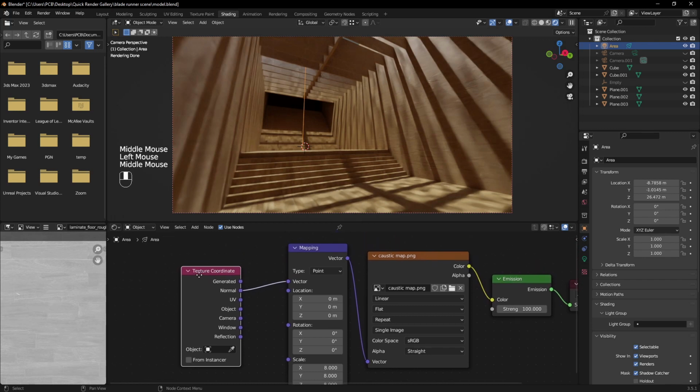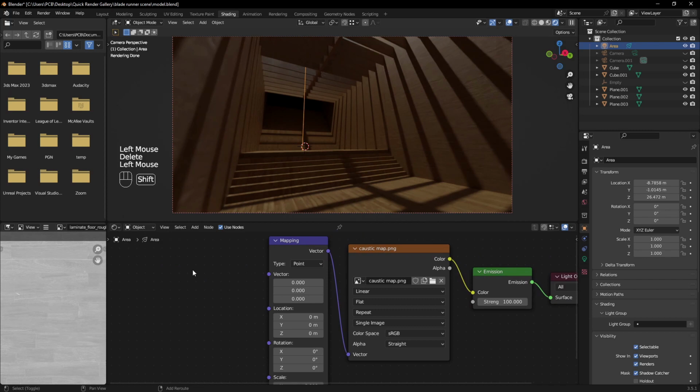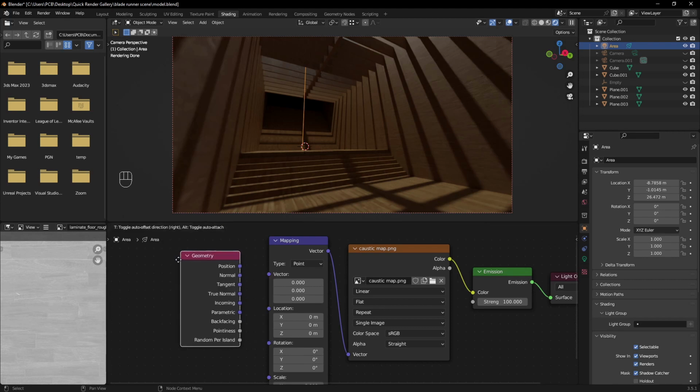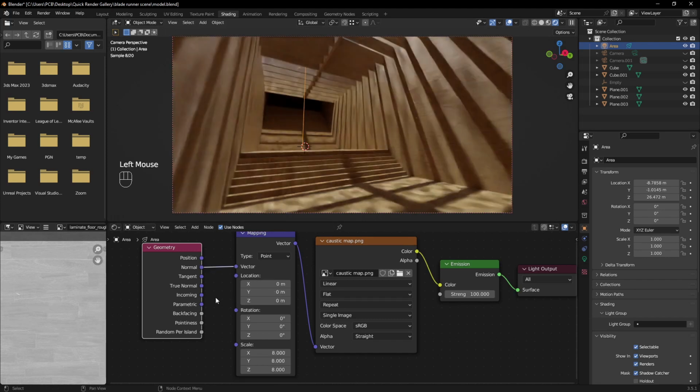So instead of using a texture coordinate node, let's just remove that, and we're going to be replacing it with an input geometry node. So we're going to click on Shift A and then type in geometry. For our input geometry node, just like in our texture coordinate node, so we can see our caustic map, we need to plug in normal to the first vector. As you can see here, it's already present.